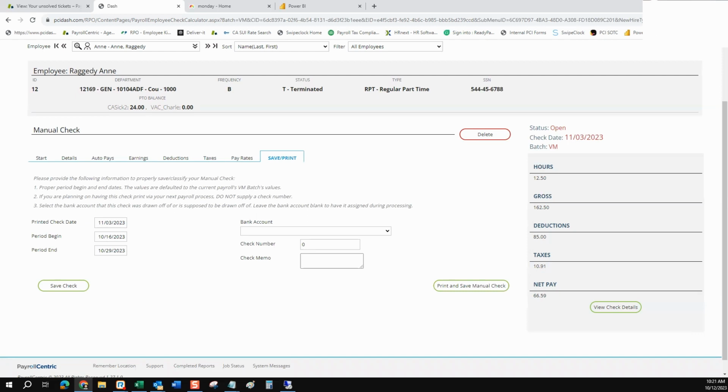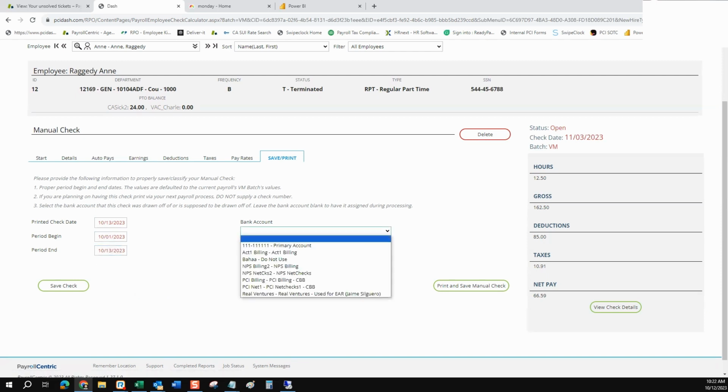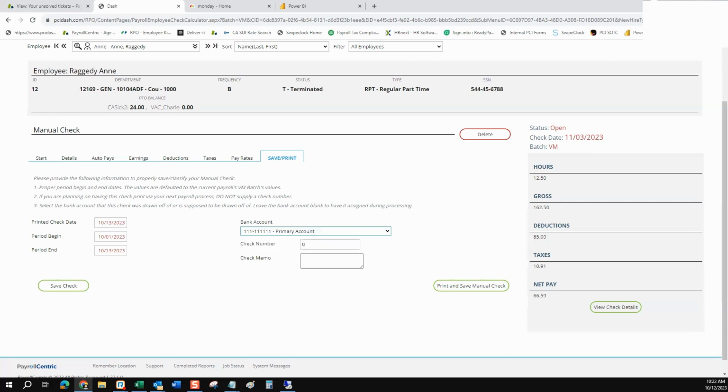This is where you can tell it what the check date is going to be. So you can say, this is going to be October 13th. You can put the period, 1st, 13th. And then you select the bank account. You're usually going to see one for your company, and it's going to either say primary account or client account.